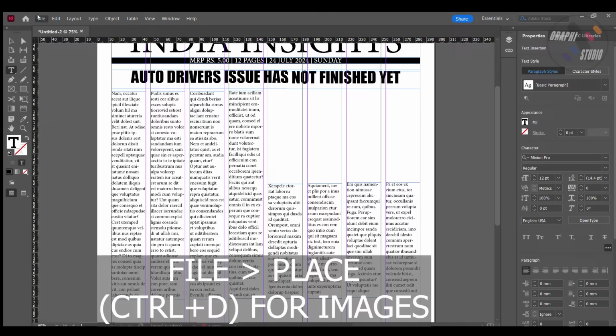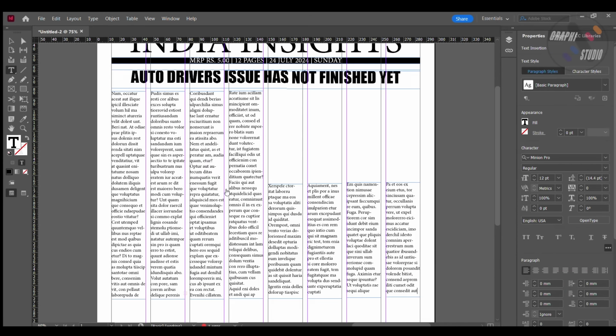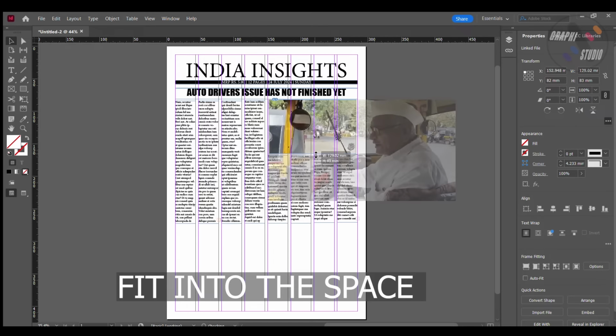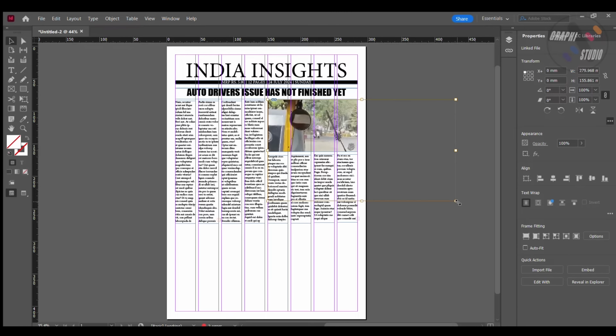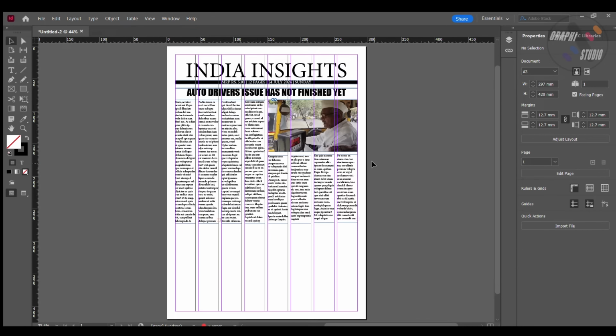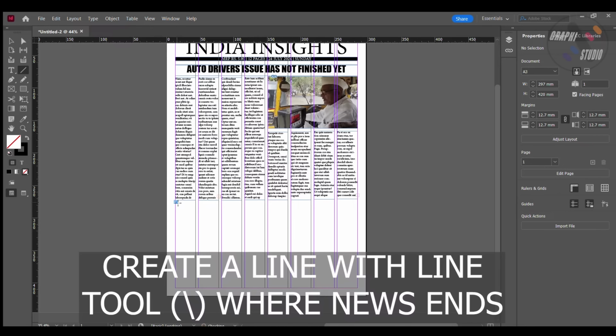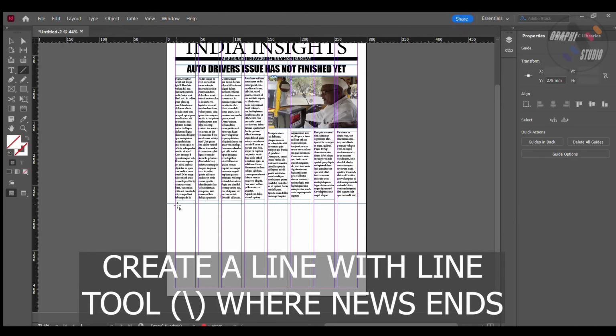Now to place the image in the remaining space, click on Place in the File menu bar or press Ctrl+D button on the keyboard and open the related images of your news. Transform the image and fit it in the columns. Use Line tool again, draw a line where the news has ended.